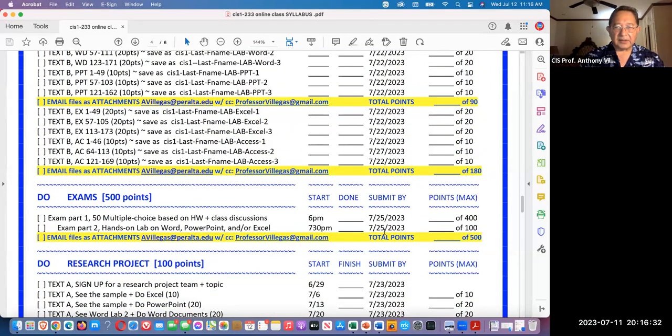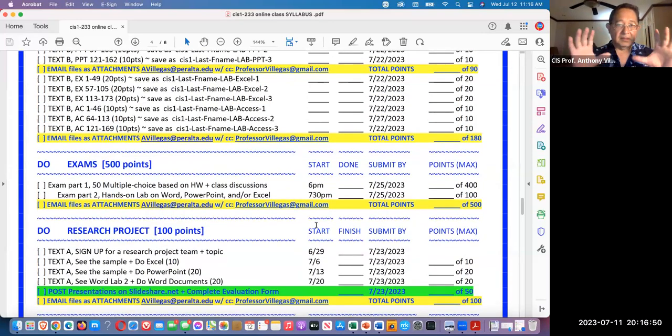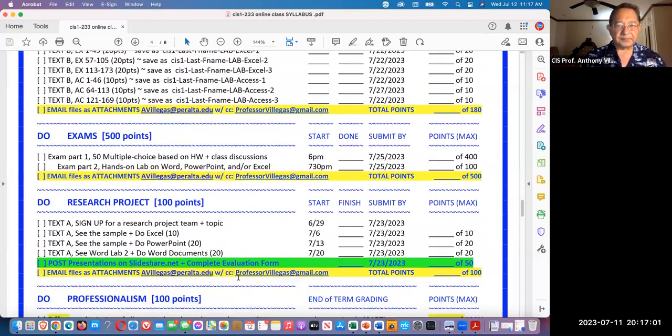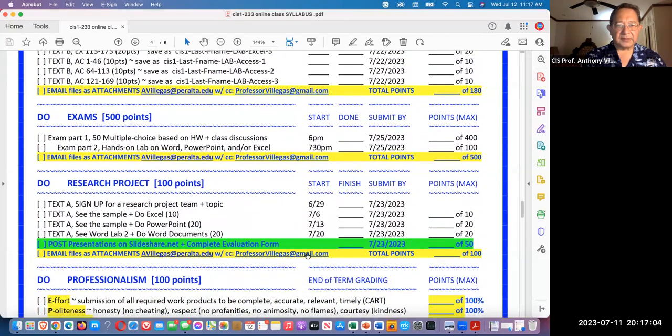Exam, we'll have it on the 25th of July. We'll start at 6 p.m., which means 9 a.m. my time. Okay, I'll give you instructions. Actually, I'll extend this. I'll give you more time to do your chapter multiple choice. There are 2 parts to your exam: multiple choice and hands-on lab. Okay, I'll give you more time than these. I will turn in at 7:30.